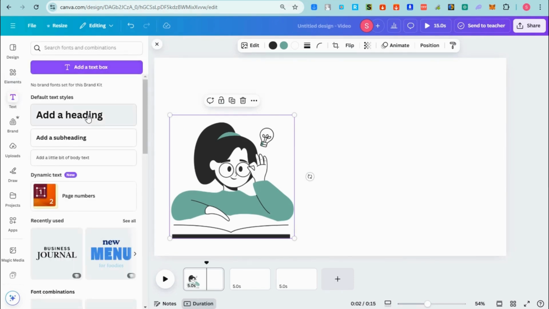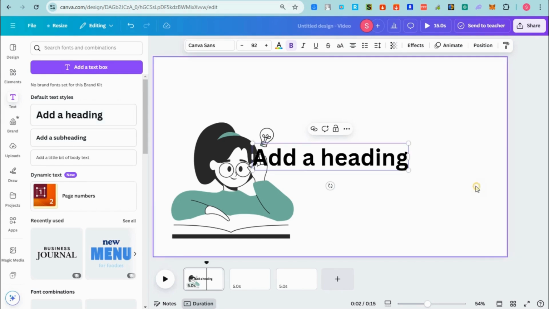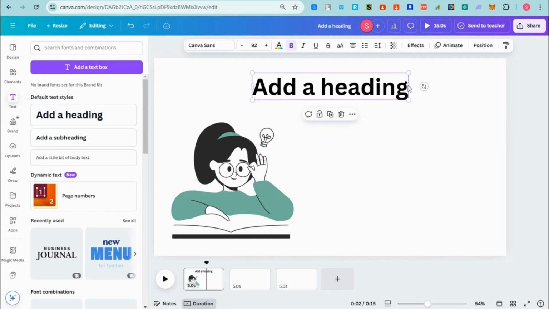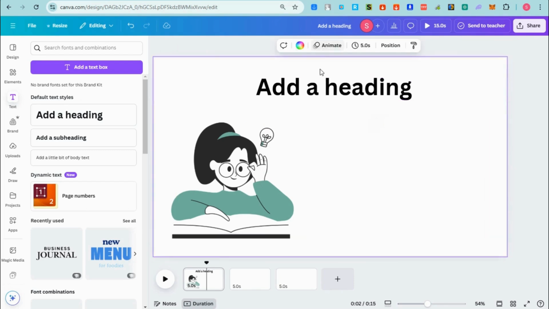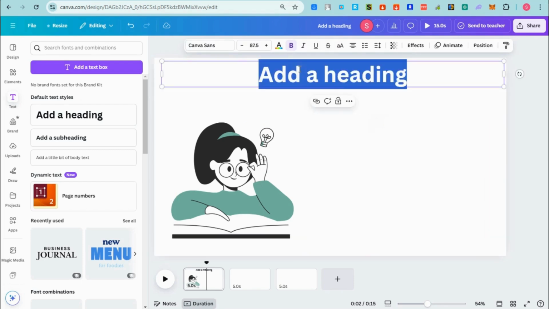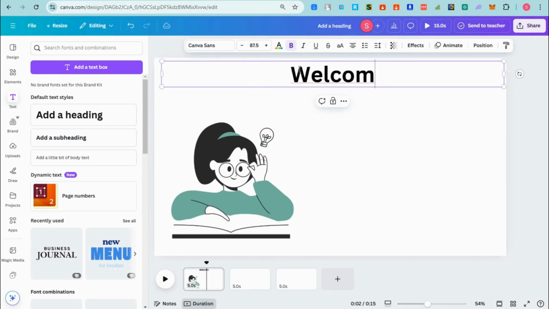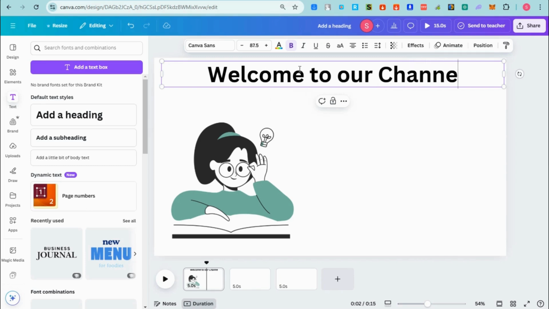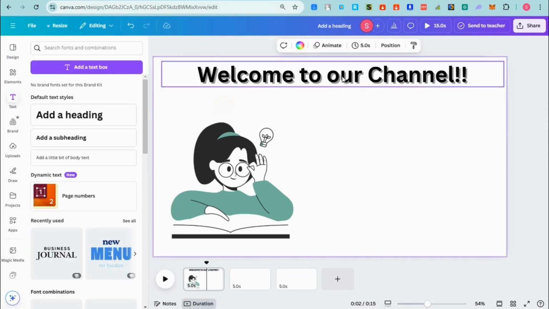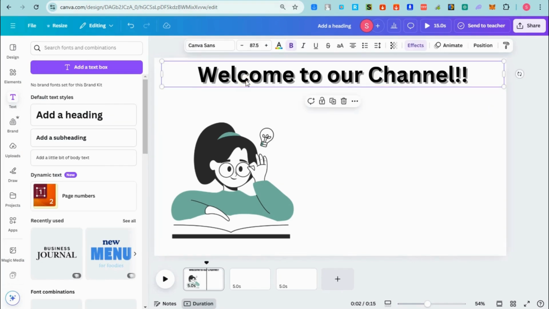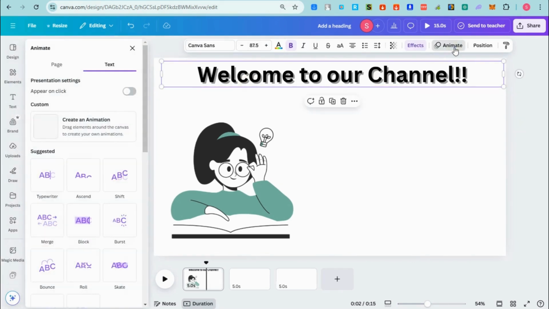And then what we're going to do next is we're going to add text, add a heading. You can also click that subheading or add a text box. But for this time, let's use add a heading, and then we're going to change this to welcome to our channel. So for the text, you can click animate. But before that, you can also add effects. You can change the font style, font size. You can change the color if you want.